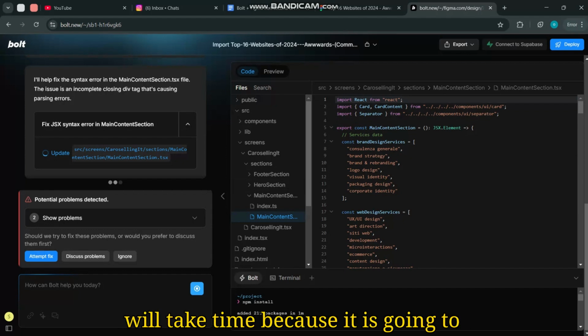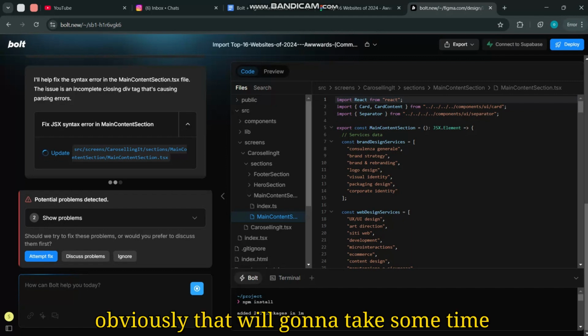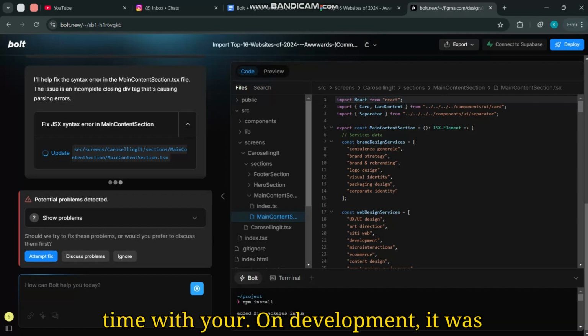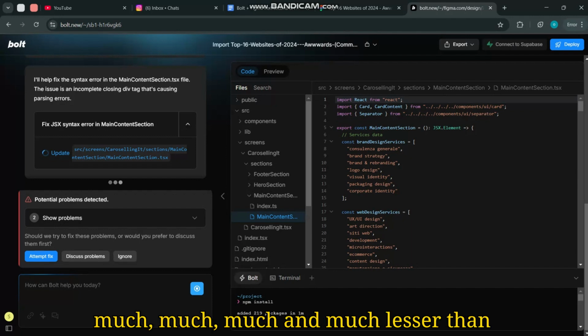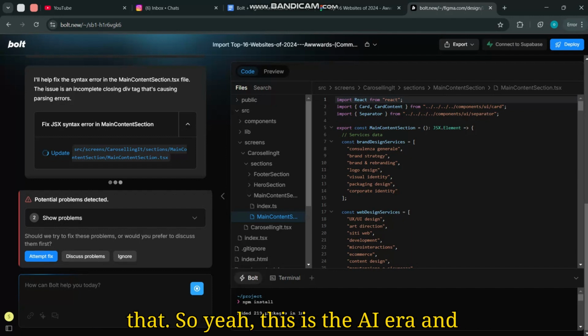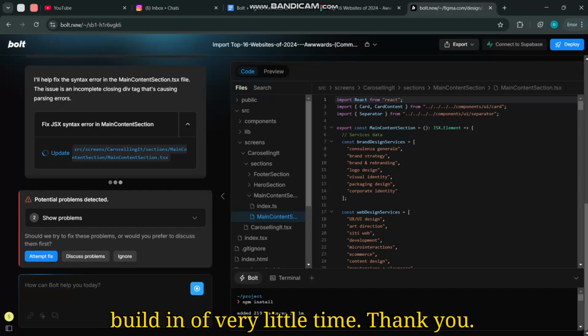Yeah, it will take time because it is going to create a whole website after all, so obviously that is going to take some time, but if you compare this time with your own development, it is much, much less than that. So yeah, this is the era, and enjoy and build whatever you want to build in very little time. Thank you.